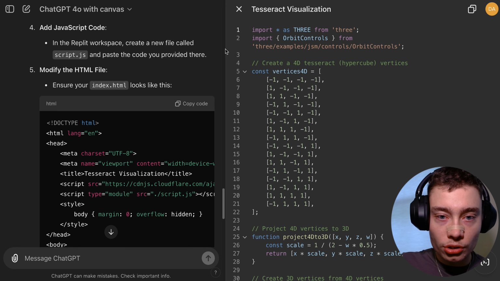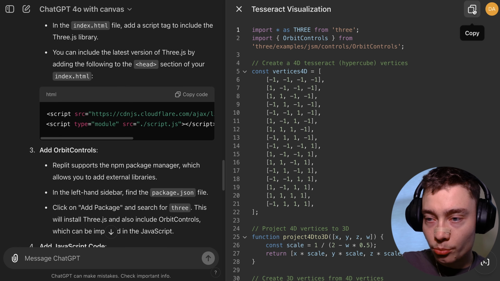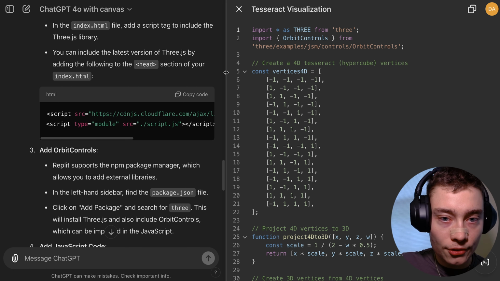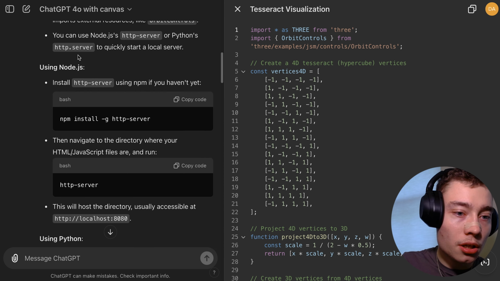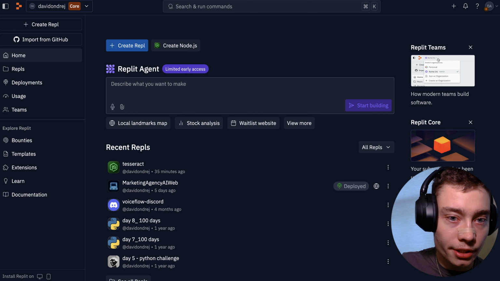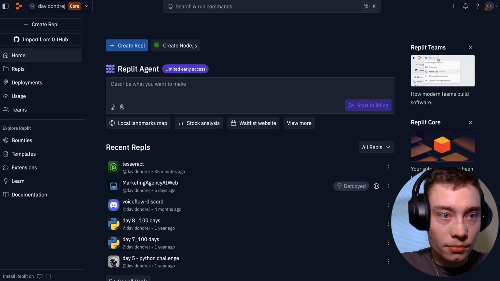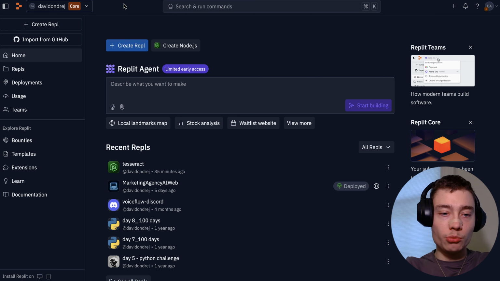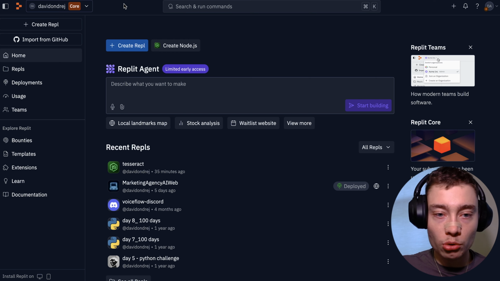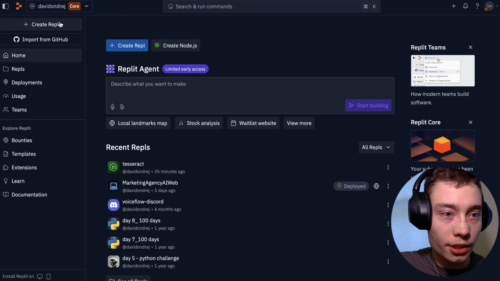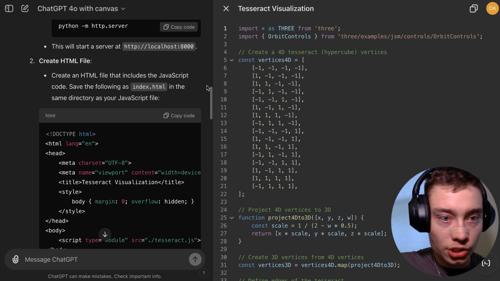So all the code you have here, there's this copy button on the top right. You can just copy it right away, and you can deploy it either locally, but I think with Replit it's easier. So replit.com is the site. This is basically a super easy way to prototype and learn how to code and deploy code. So what I'm gonna do is create a new REPL, and then let's follow the instructions that ChatGPT tells us.